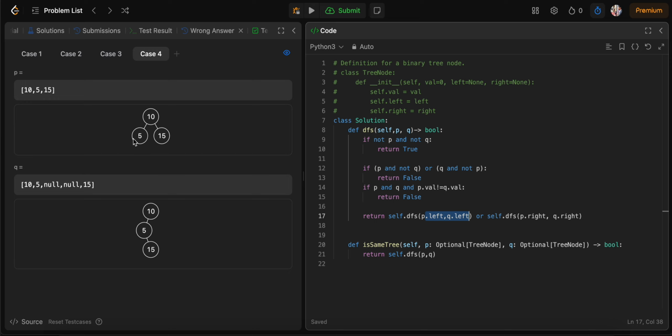The right of the tree, right of the 5. So right of the 5 is already there, right? Right of the 5 is null in one, and right of the 5 is 15 in the other. So p.right and q.right. Not p and not q is not true. P exists but not q. P does not exist but q exists. So q exists but not p. So return false.